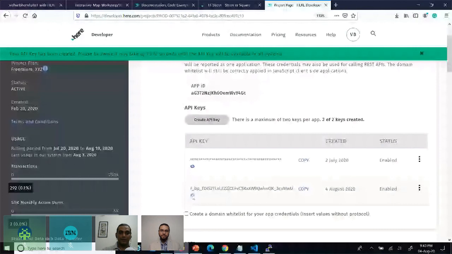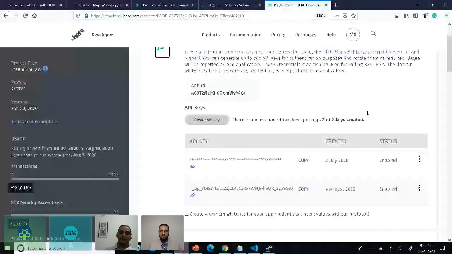Copy this API key and paste it in the code where it says JS_API_key. That will be on the 20th or 21st line of code. So I'm going to hold it here for a few seconds, or say 10 seconds, and then I'll move to the coding part.